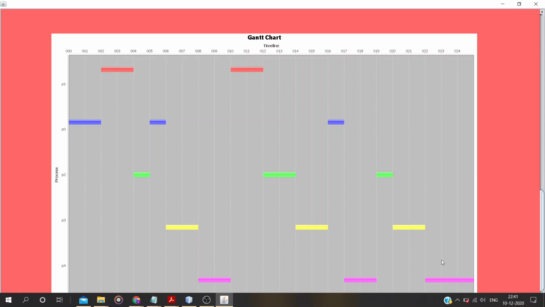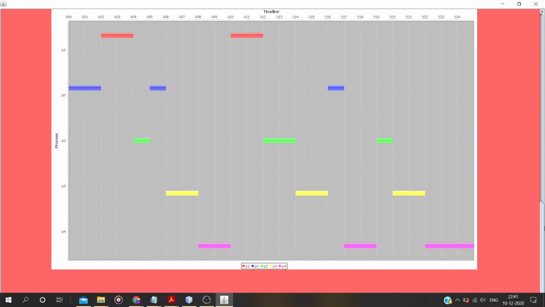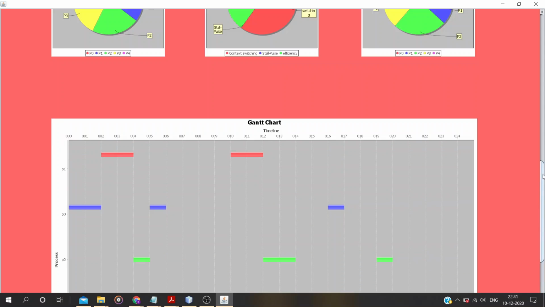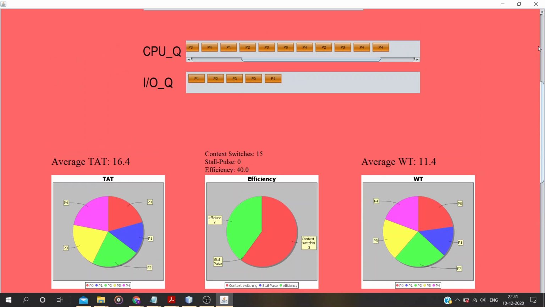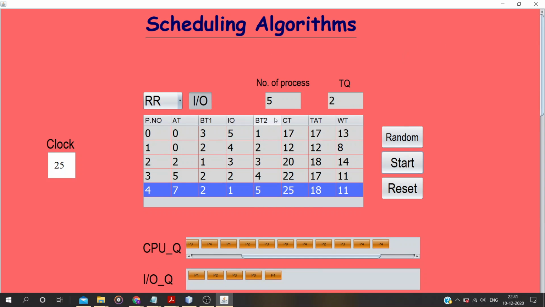And you can see the Gantt chart easily. Now let's try SRTF, but this time I would keep the time quantum at 1. Let's see what happens to our efficiency. We would reset this animation and we would start. You can see processes are coming very frequently. You can expect very low efficiency because context switches would obviously be very high.